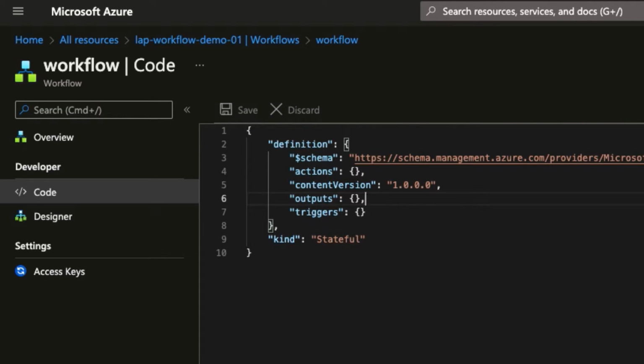This is our default schema content which is given for the logic app, where you have got 4 different sections. Of course, the definition section, inside that you have the schema definition, and then you have the other sections: one is the action type, the content version, which is the workflow version type, and then you have the outputs and the different triggers. And of course, you have the kind, which is stateful, which we have chosen while creating this particular workflow type.